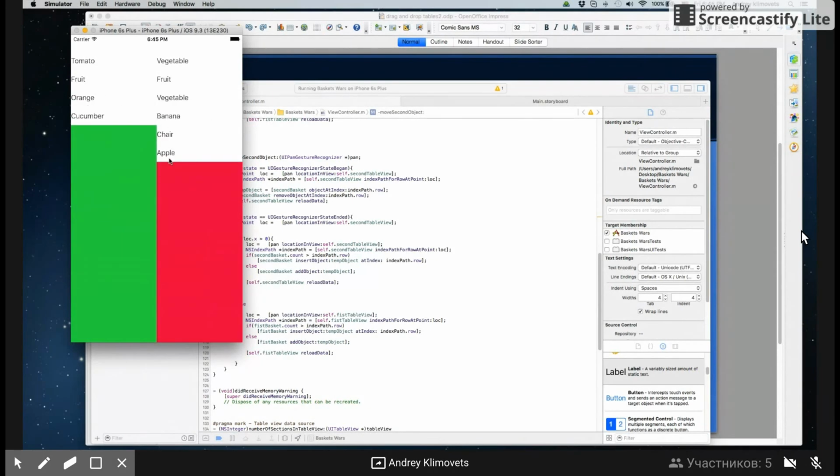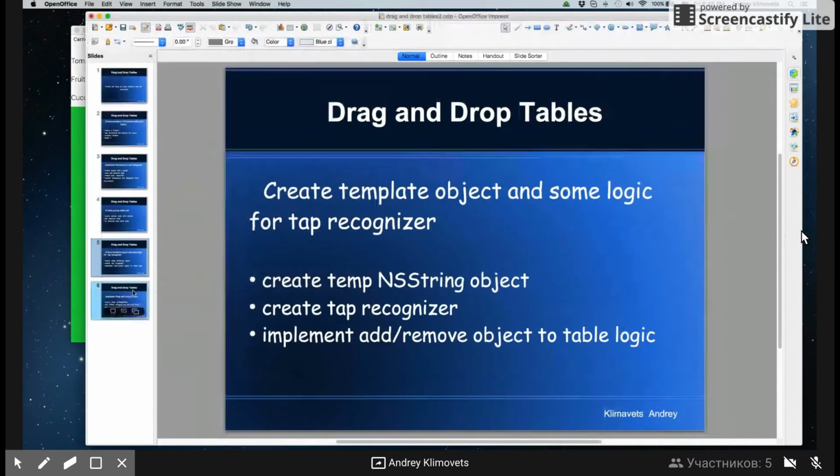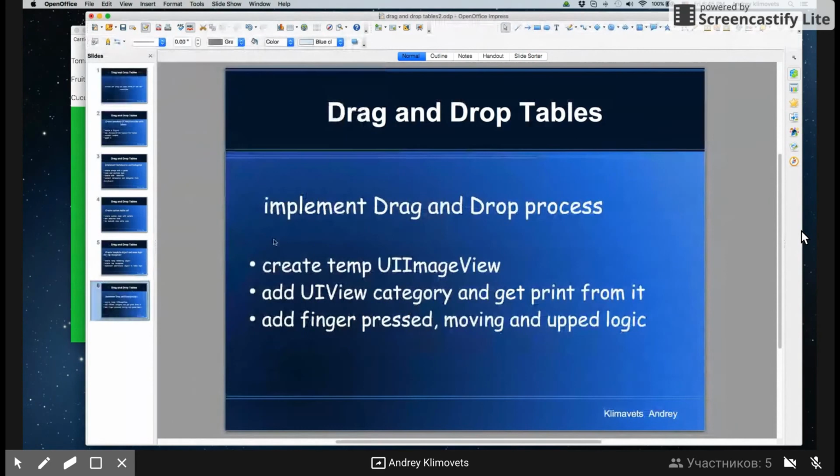but it's without any animation. I just press it and push it to the right, but no animation. What should I do for animation? Okay, let's go to the last presentation view. So now we can implement the drag and drop process. So let's go create the temp UI image view.